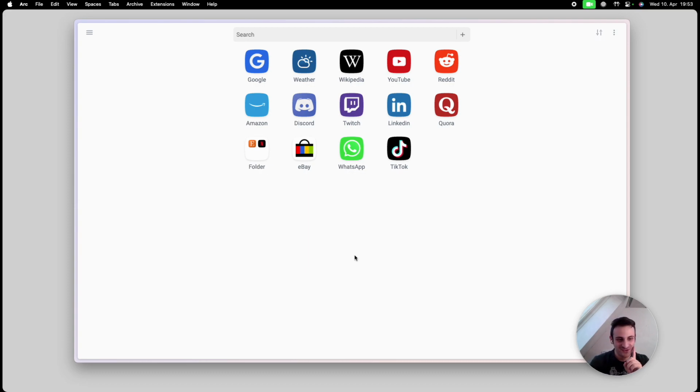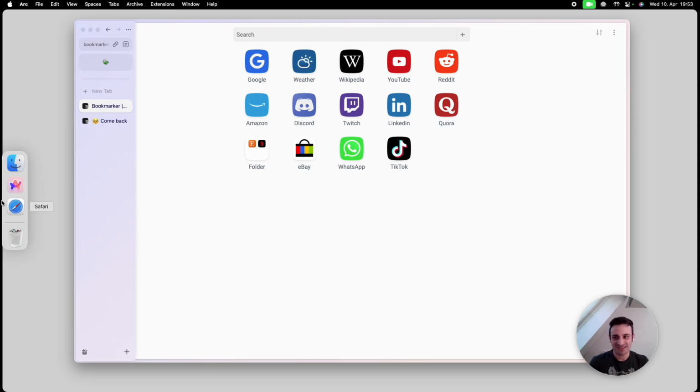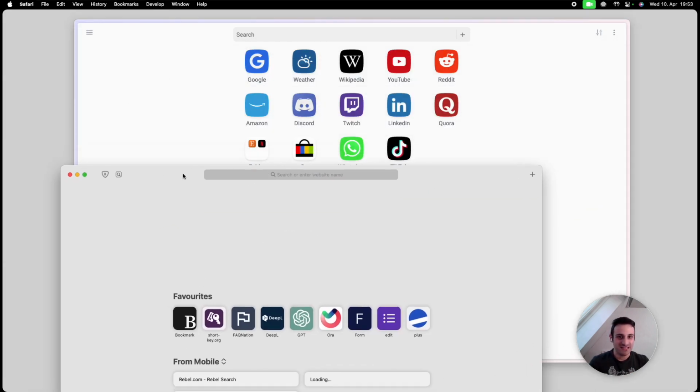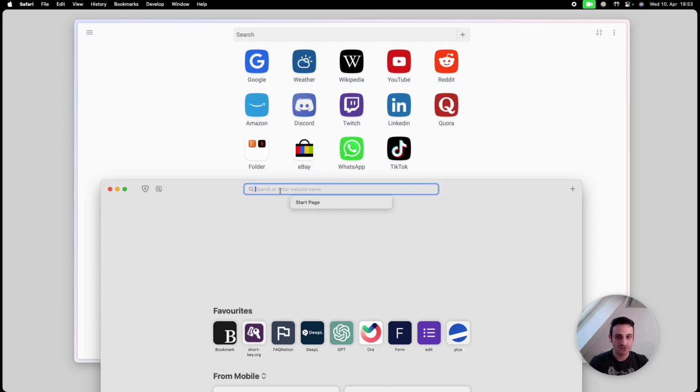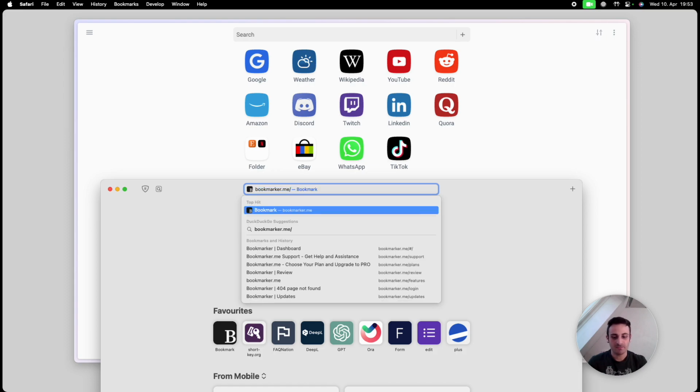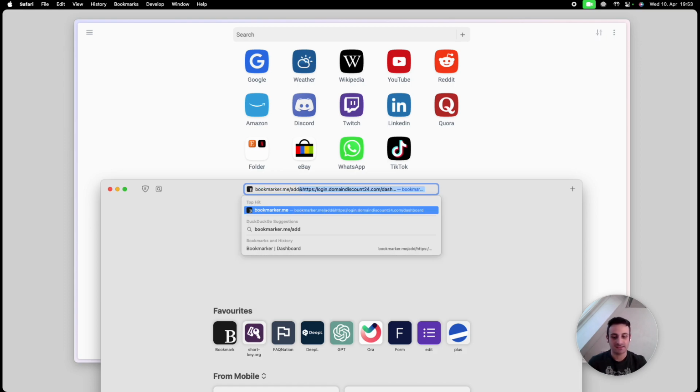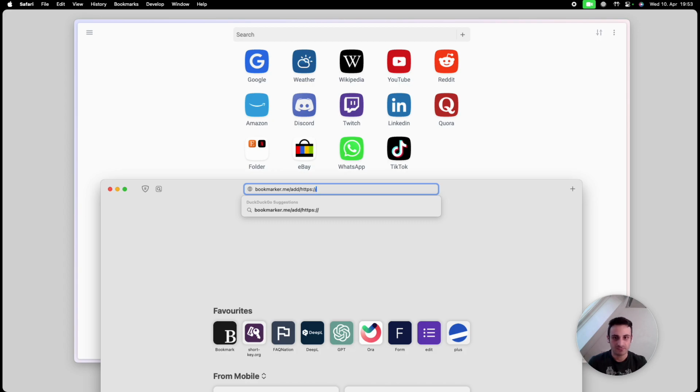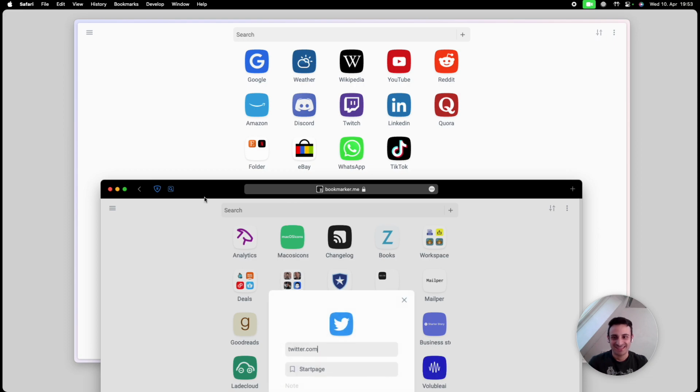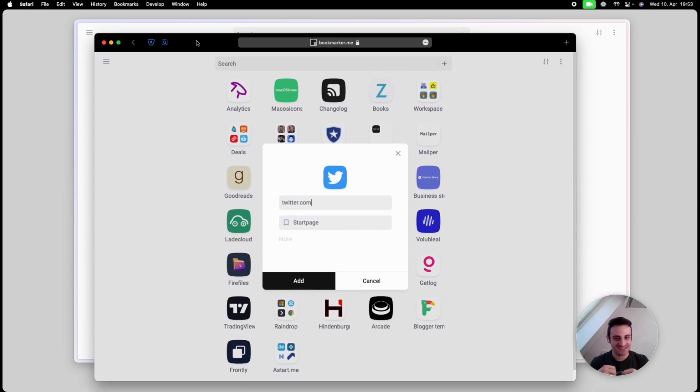I will just show you something small, which I really like. You can create new links by simply using the URL Bookmarker. Type Bookmarker, then add, and then let's place a new URL, for example, Twitter. Okay, let's do it. And you see it gets instantly created.